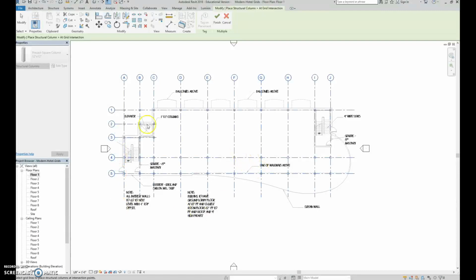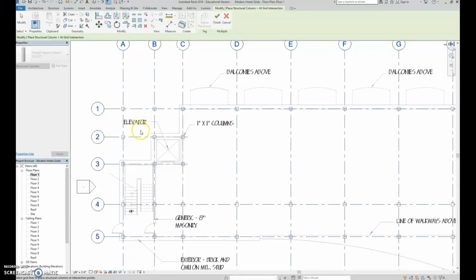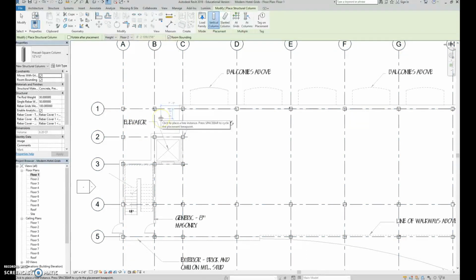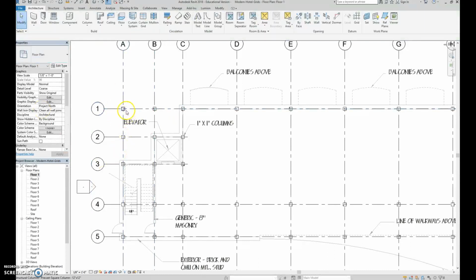Okay, so as I was clicking that, it placed columns. Once I'm done, I'm going to click Finish. I'm just going to double check. Now I'm going to hit Modify to get out of the command. I'm going to double check I didn't place duplicates. I didn't. You don't have to do that. I just thought I did.